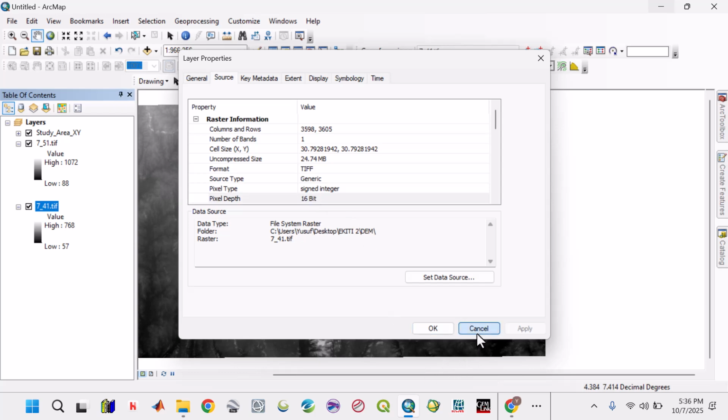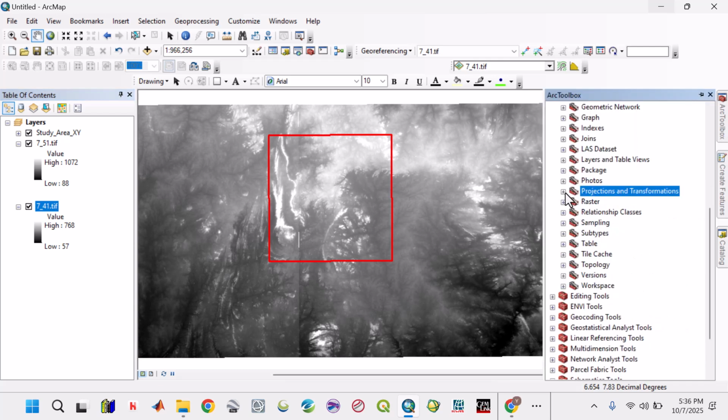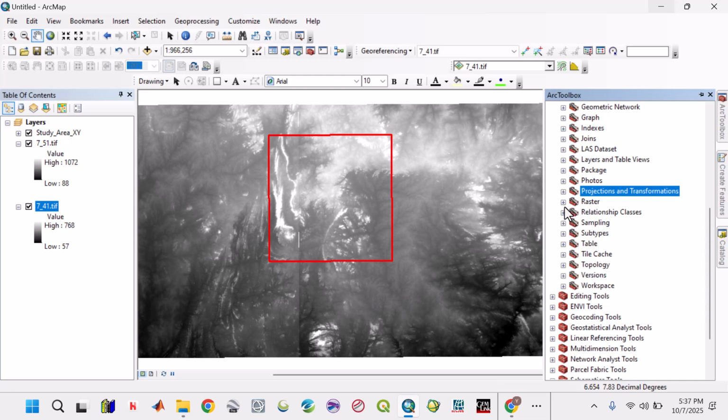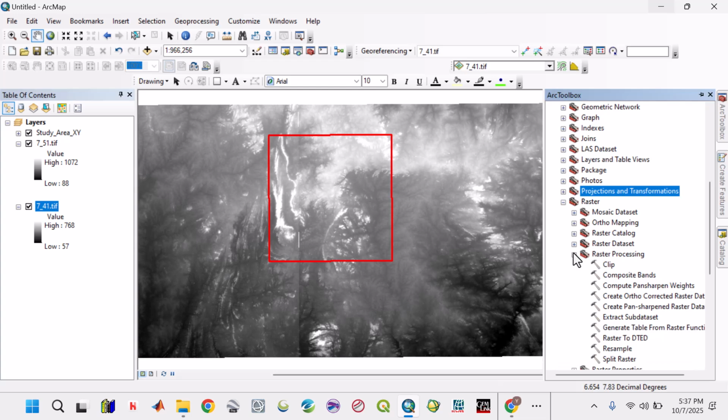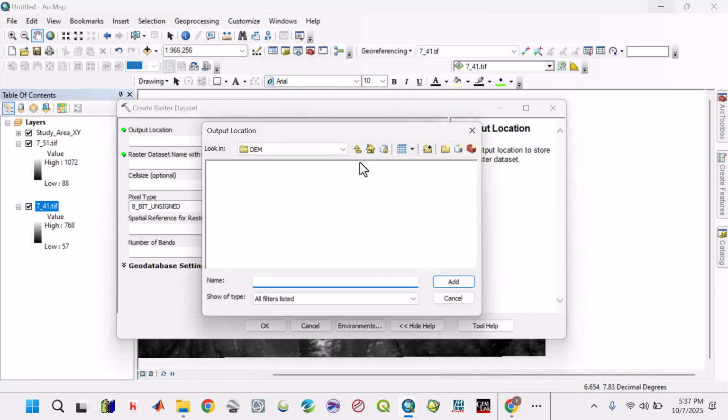So now all we need to do is go to the toolbox. Now under data management tools, you see it. Then go to raster, then data sets, then create raster data set. Double click on this. Then the output location.